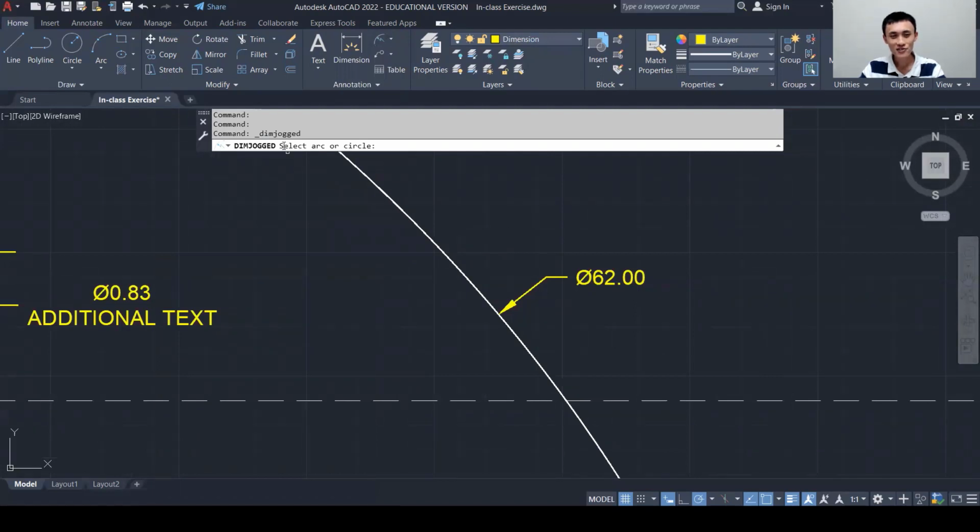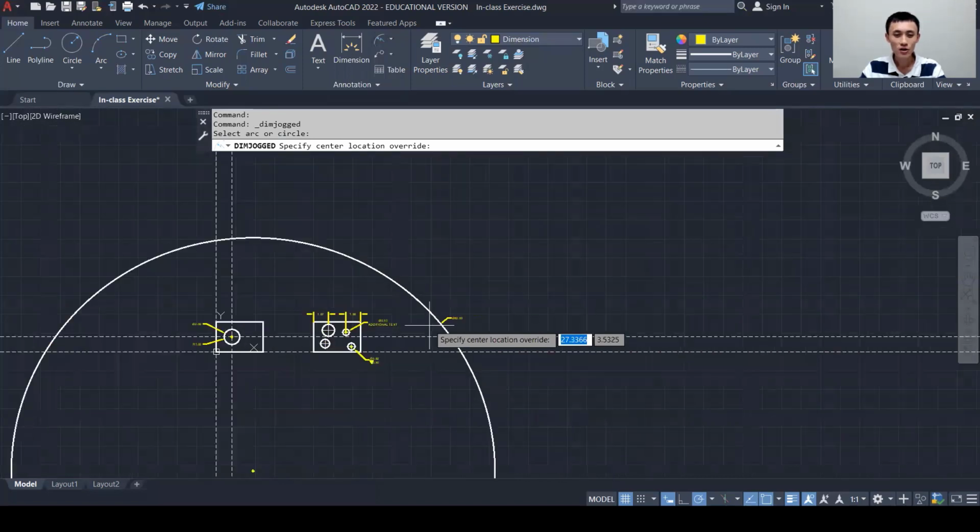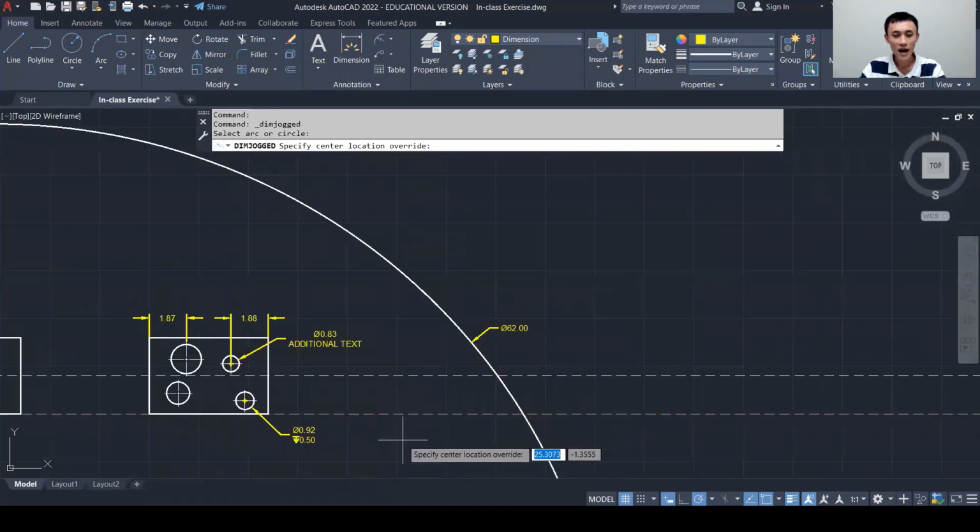And the first question says select the arc. So let's select this arc here. The second question says specify the center location to override. So we basically are going to create a fake center instead of the real center over here. So let's say we want to have the fake center somewhere around here, then let's click on here.